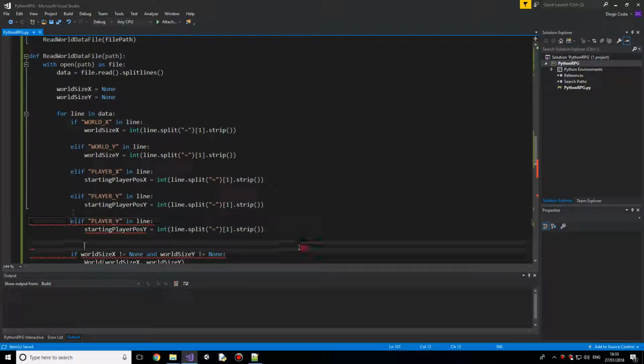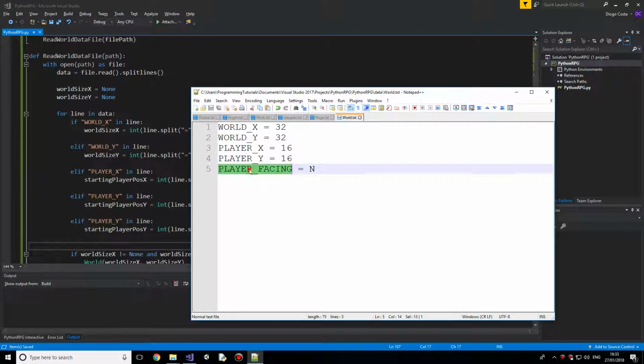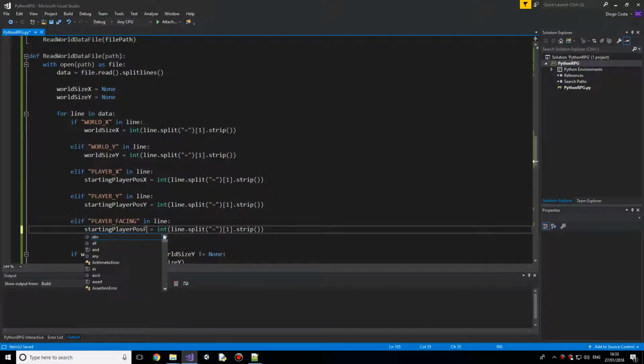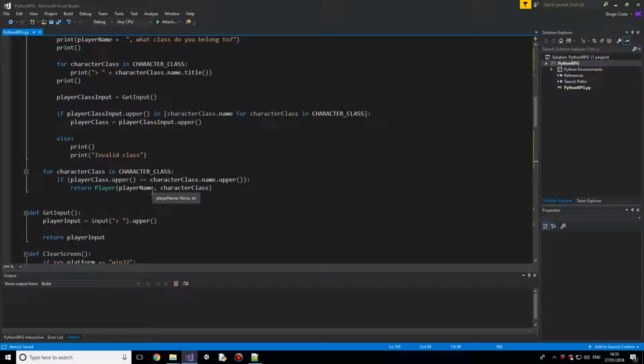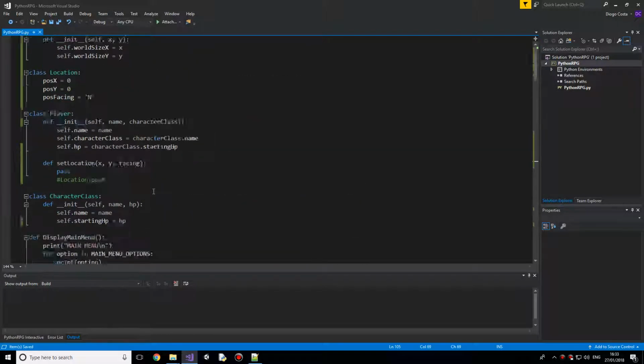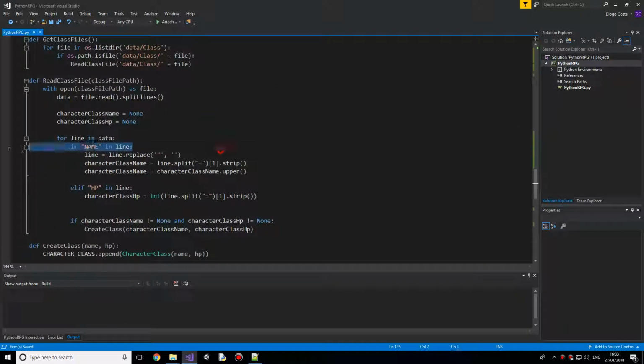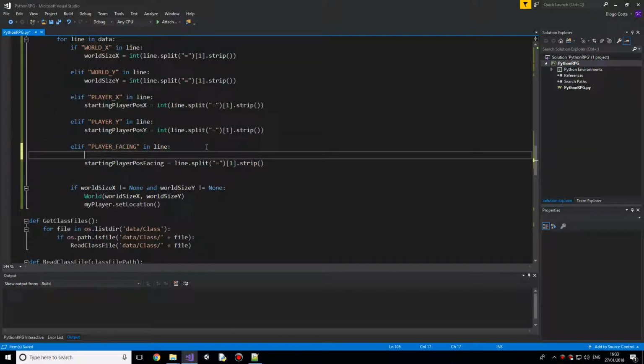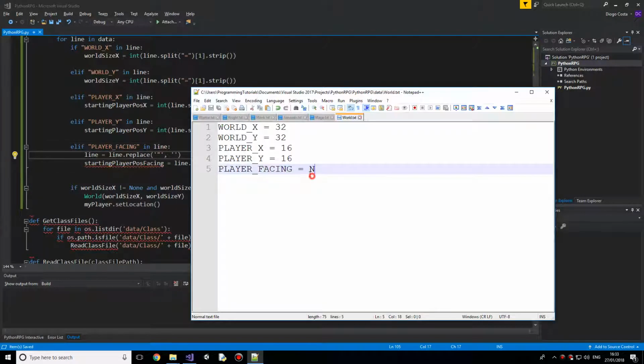Bloody indentation. Player facing. Starting player pos facing. And this is not an int. Also, do one of these. Get rid of that. If anyone puts any speech marks, I haven't, but someone might change them and put speech marks, or I might put speech marks by accident. So let's remove those speech marks.